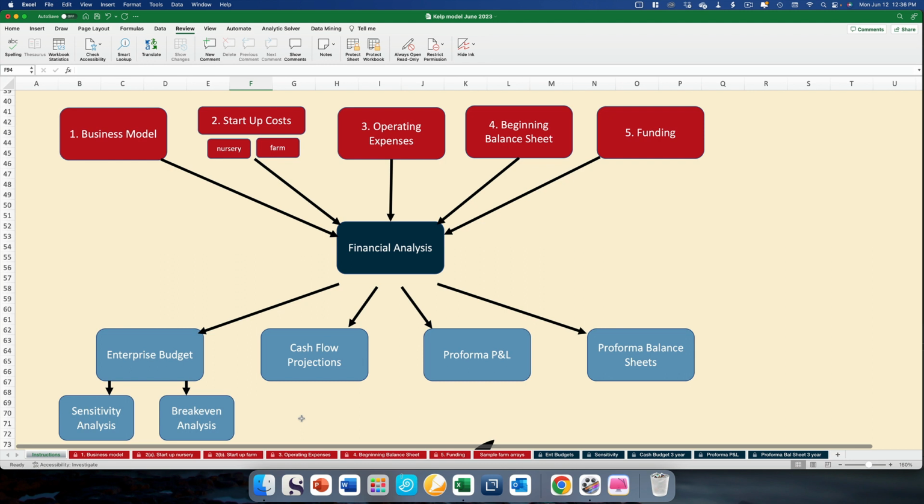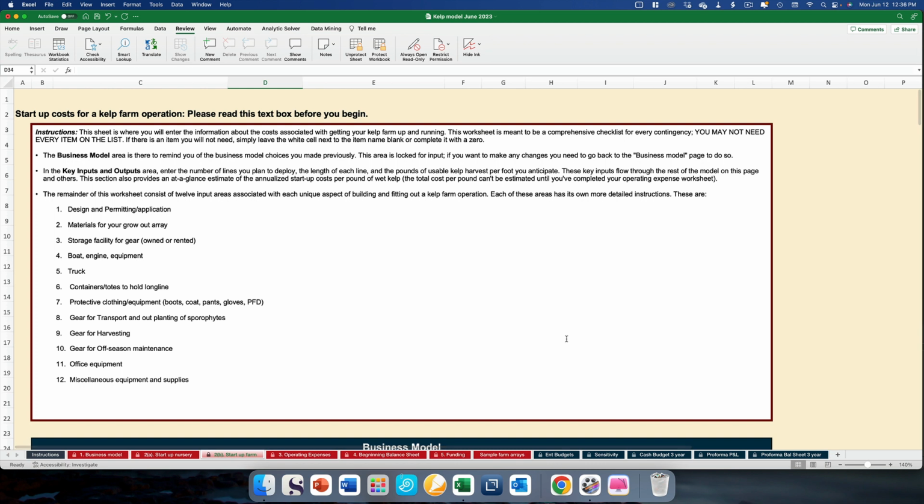So as I said, there are a couple of different ways to navigate your way around this model. You can either click in these text boxes up here or use these worksheet tabs down here like a normal Excel model. Let's go ahead and use the worksheet tabs to get us to the startup farm page. And so here we are on the startup farm page.